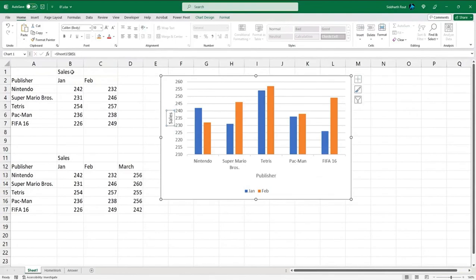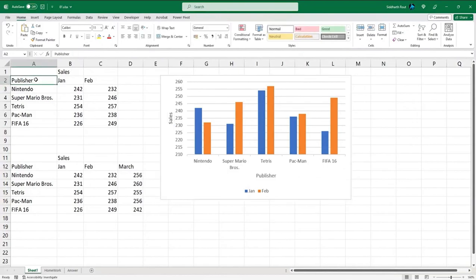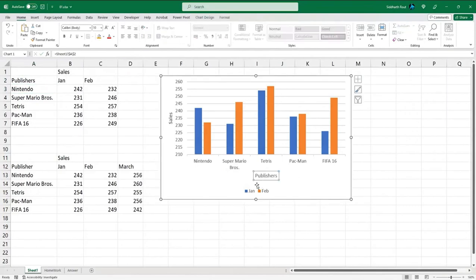What is the benefit of this? Tomorrow, if you want to make a small change, let's say it's not publisher, it's publishers, you can do that and the chart will automatically get updated. You do not need to edit the chart anymore.